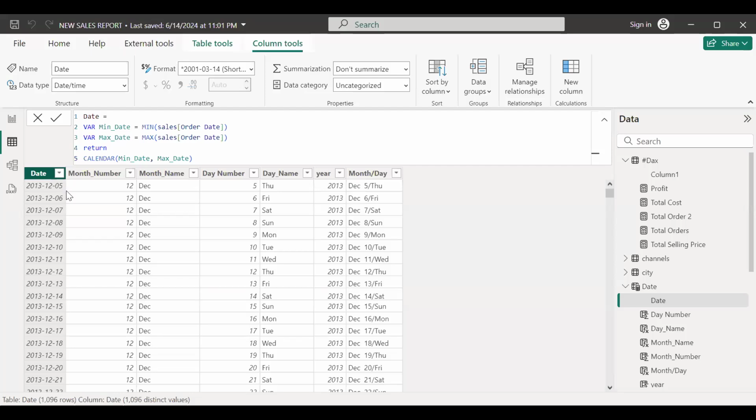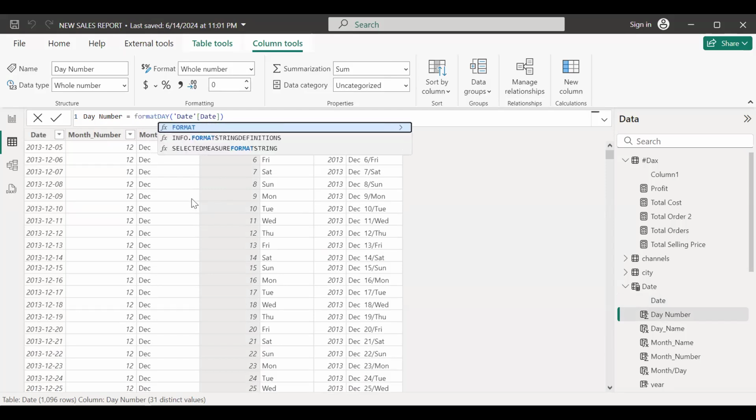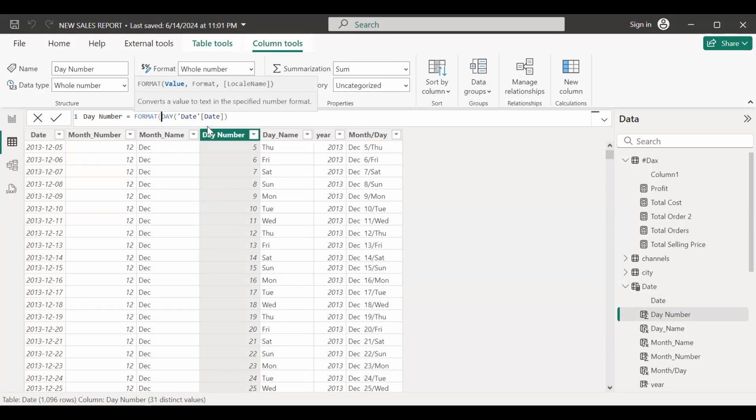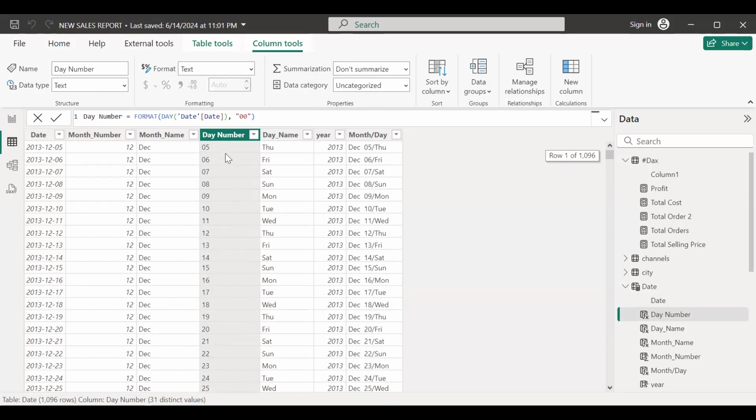So how do I do that? So I have to format this day number. This day number here, let me just put a format. Format this as what? Format this as 00. Let me see if this works. Oh, nice. Okay, so now 01, 06, 07, 01.